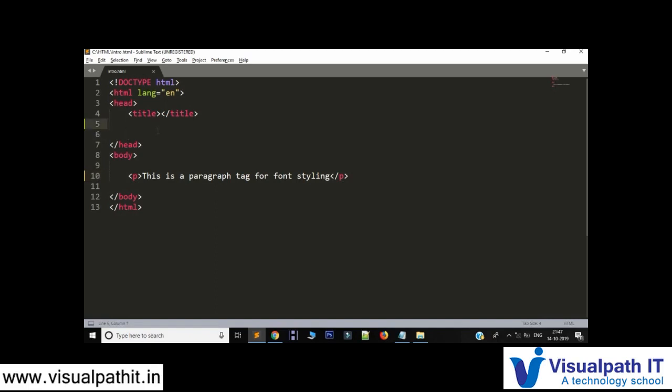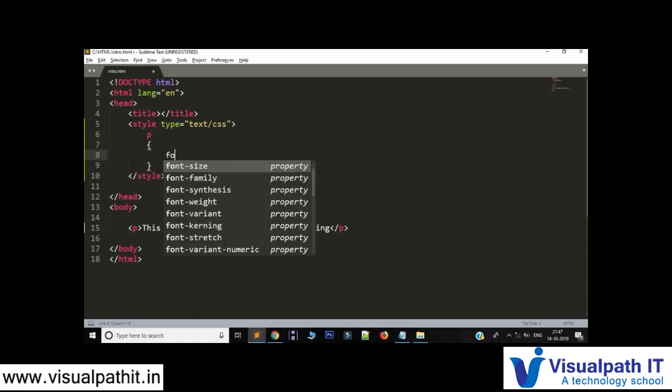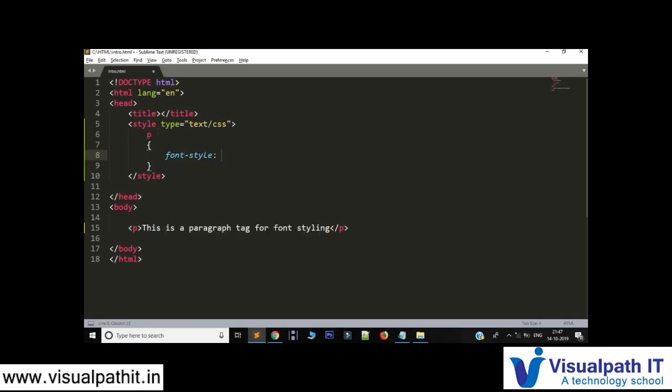So I'll have the style tag. For this, first, for p, in this I'll write font-style equals normal. Now let's run this. See, this is really a normal one, the default one, which is by default given in the browser. So the normal styling is given.